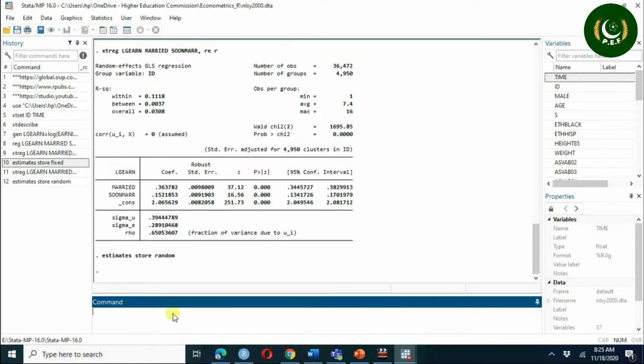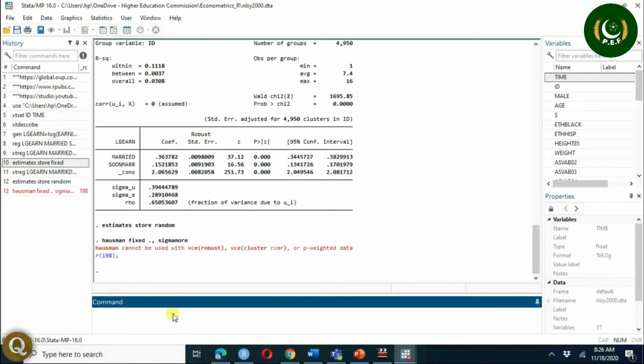There were two conditions mentioned in my video number 27: when to use fixed effect model, when to use random effect model. I'm not going to go into each detail at the moment, so that video is not very long. Okay, Hausman fixed, sigma more. Okay, some error.